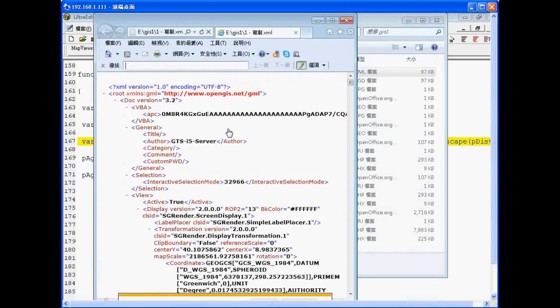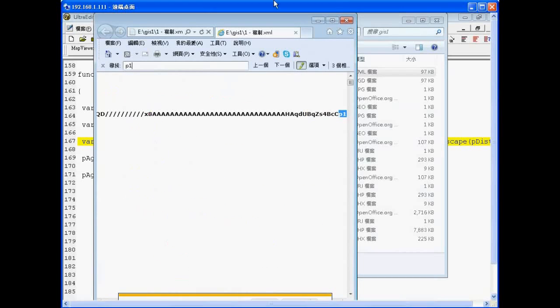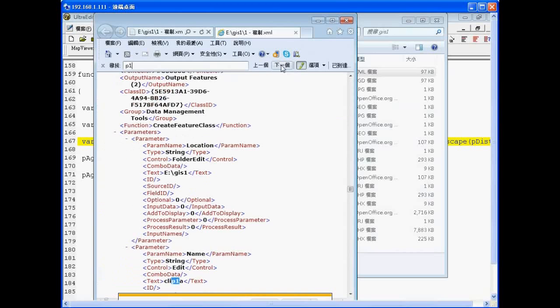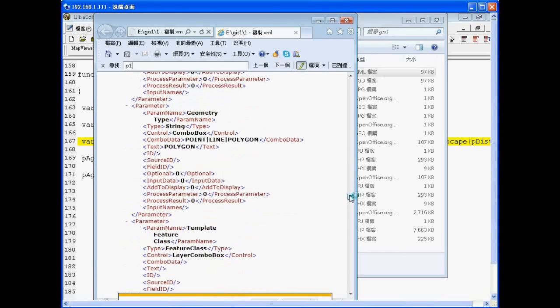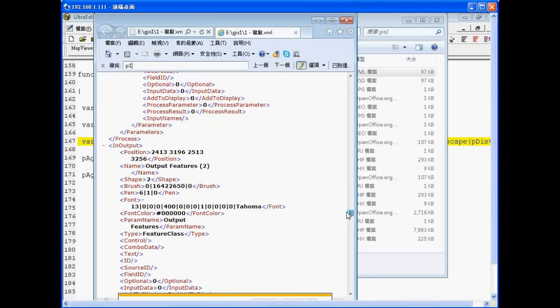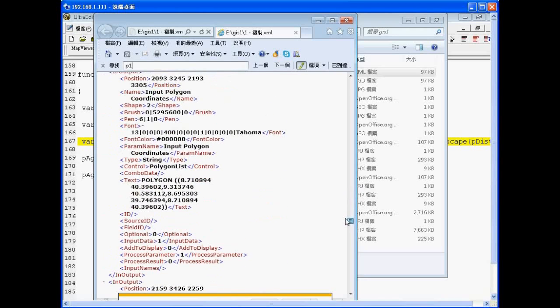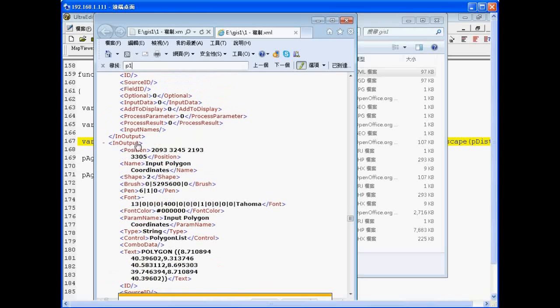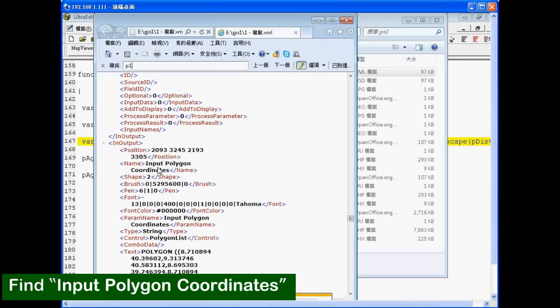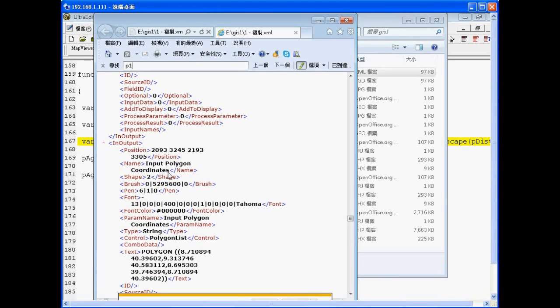Control F, search P1. You drag down to here. This is one of the inputs. This is an input polygon coordinate. This is just a parameter we just assign.